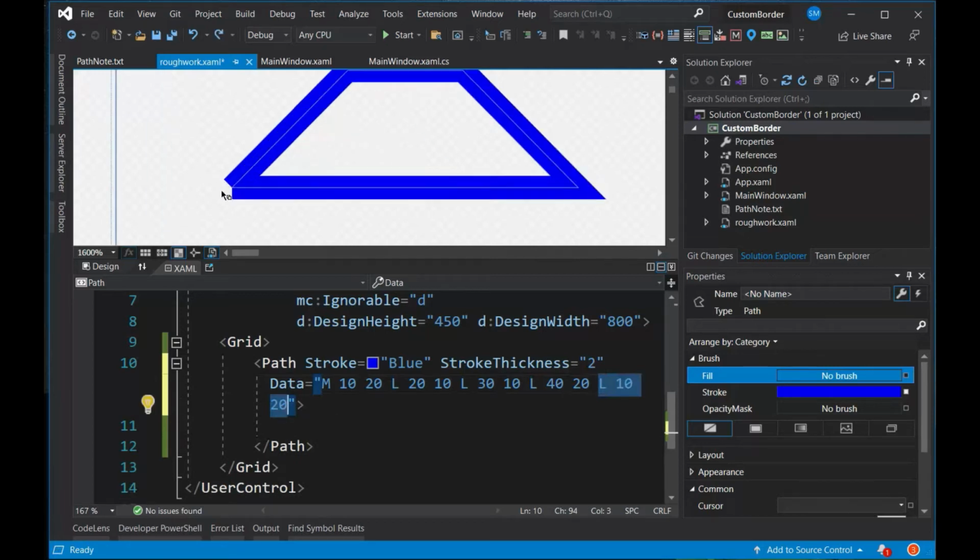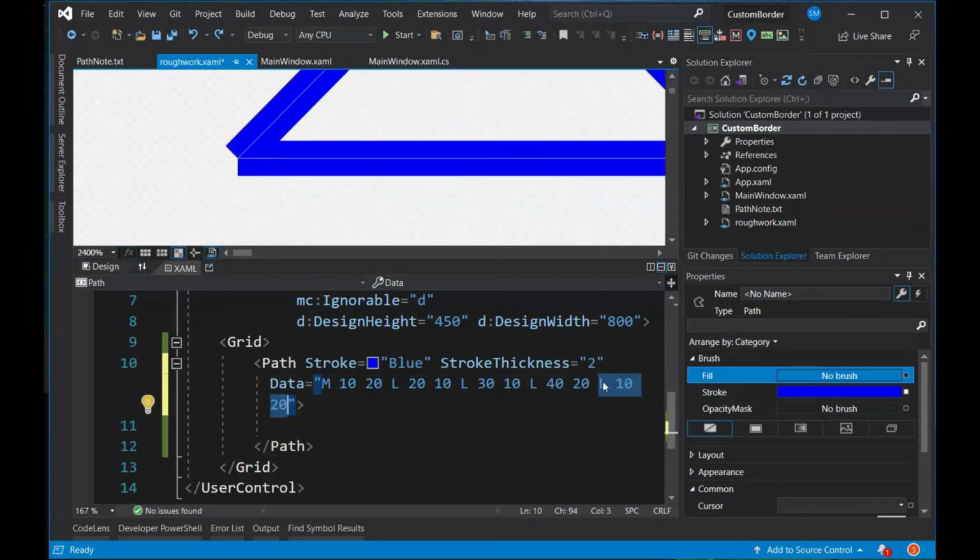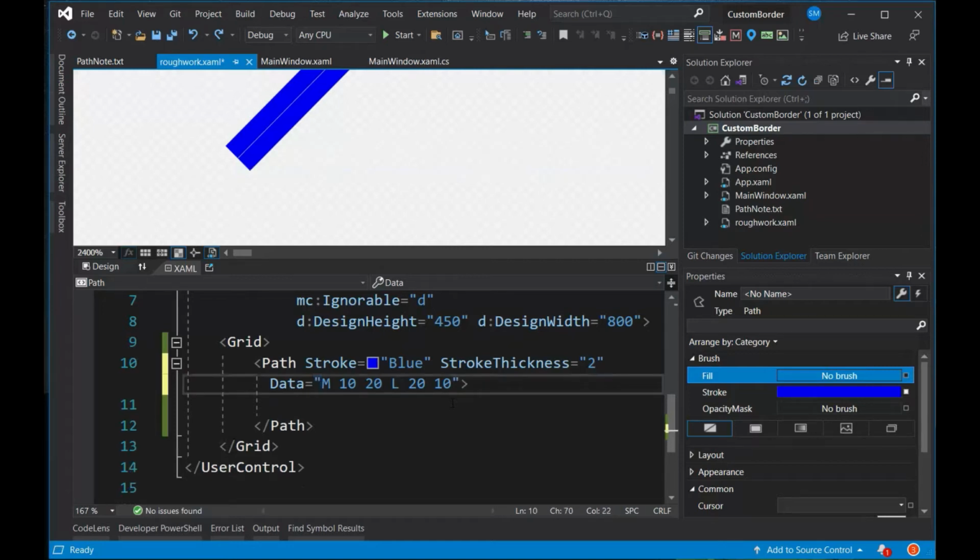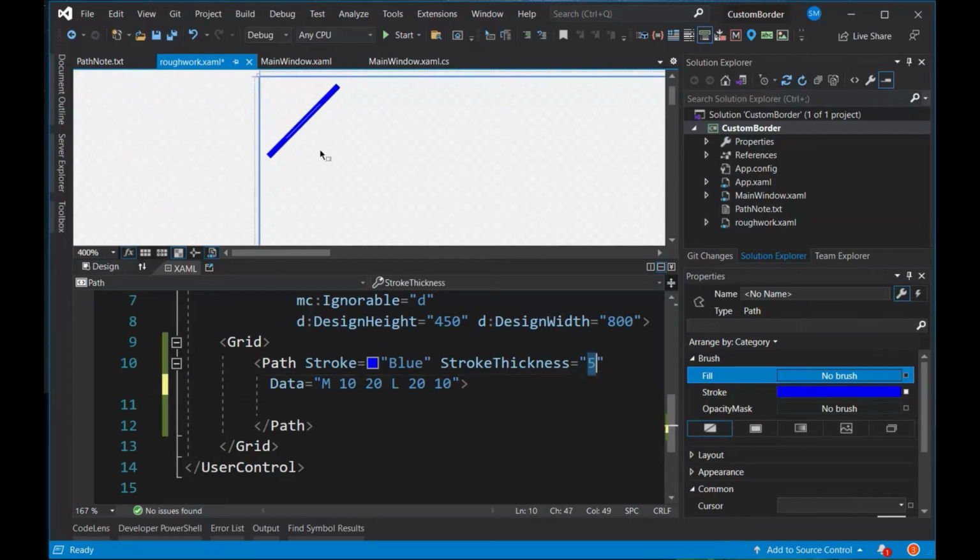I will zoom in further. When the value was there, it is not connected. When I put Z, oops, did I do some mistake? I removed everything. Too bad.